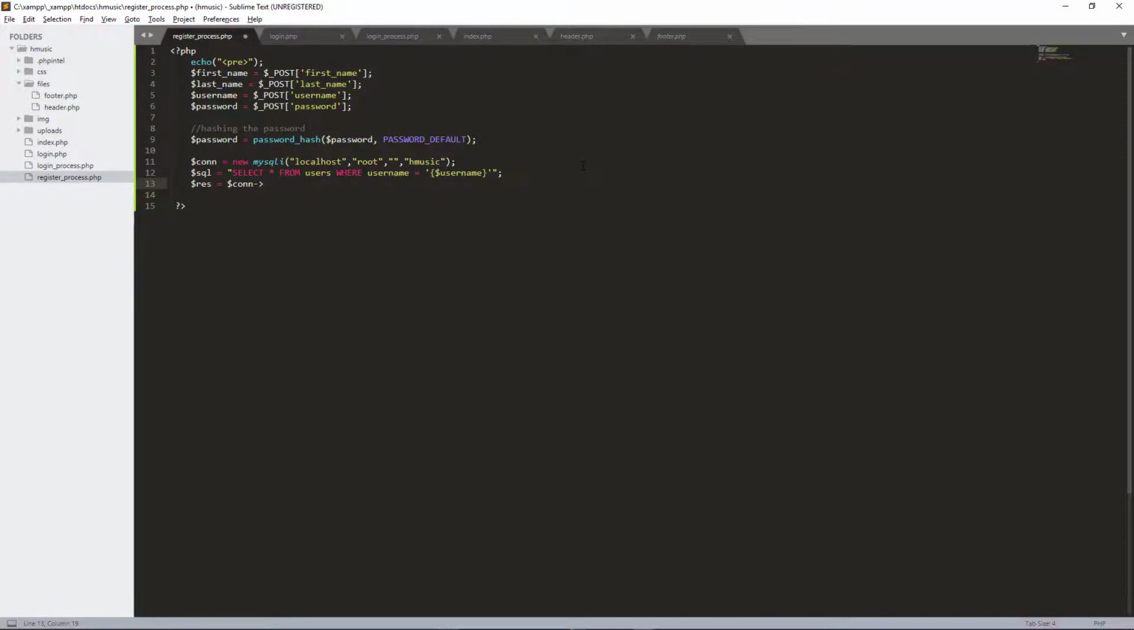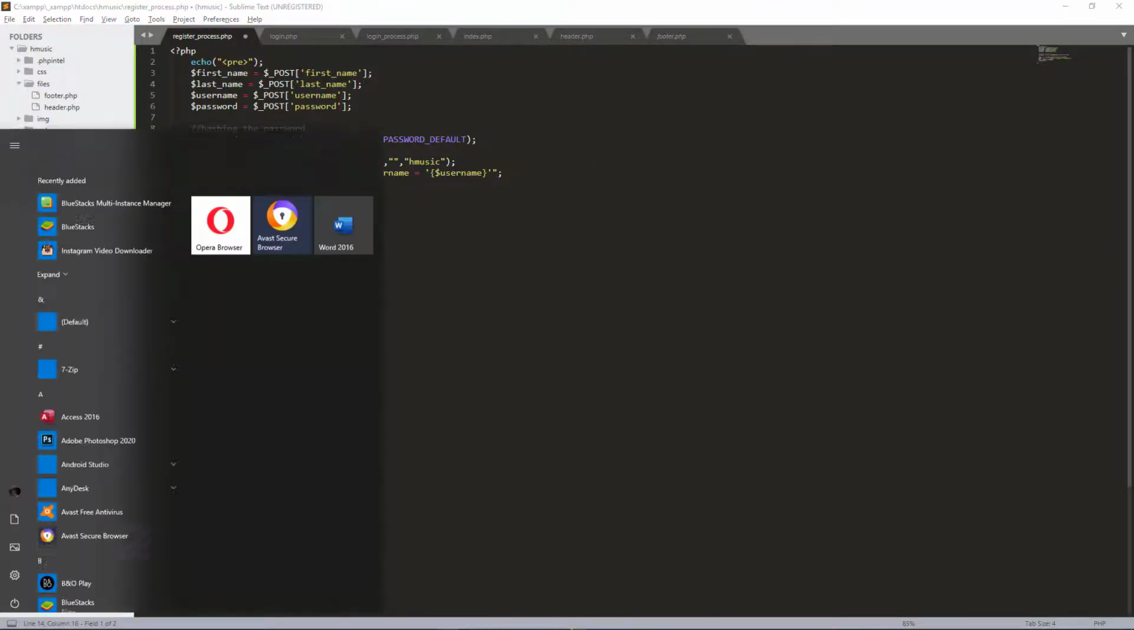Okay. So I'm going to run this SQL and see if I have a user. So what I'm going to do, I'm going to run this SQL by using this connection. So what will I get? I'll get what we call a resource, which is equal to connection query, and then I pass the what? This SQL. Okay, so by doing this, I will get a what? A result. Let me dump this result.